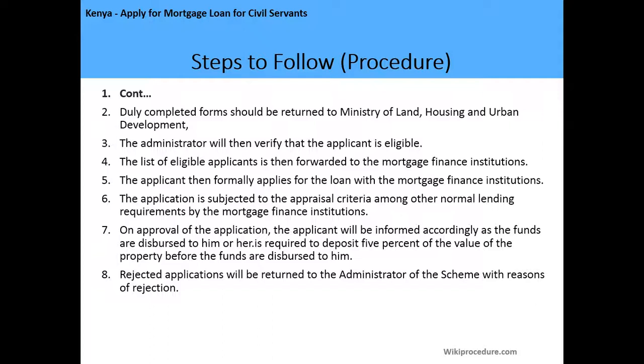The application then is subjected to appraisal criteria among other normal lending requirements by the mortgage finance institution, and upon approval the applicant will be informed accordingly as the funds are disbursed to him or her, and is required to deposit 5% of the value of the property before the funds are disbursed to him or her. Rejected applications will be returned to the administrator of the schemes with reasons for rejection.